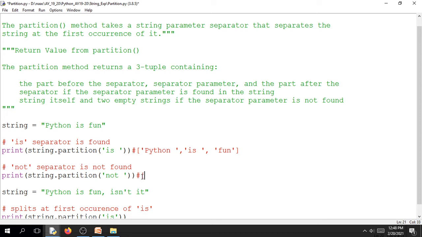Then what will happen if the separator is not available? Then it will give two empty items, and I will get everything in the single first item. Two empty items, so that's where the separator is not found. The first two are empty, and the third one is "Python is" found.